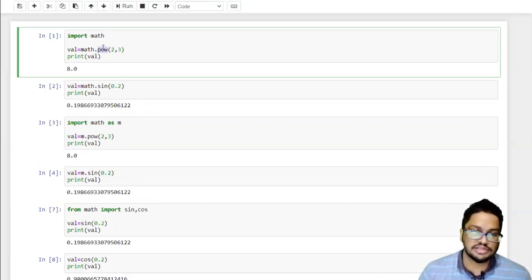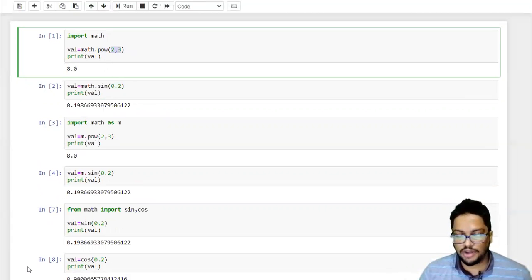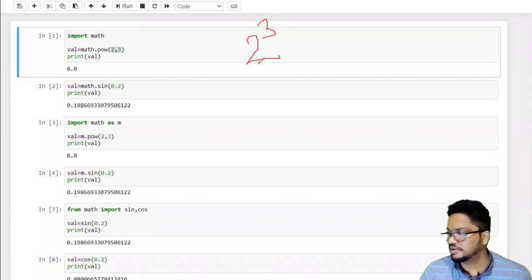Here, for example, we have something called math.pow in the math module, which can be used to get the power. We can pass two parameters like 2 and 3, and it will give you the result. Simply, it's giving 2 to the power 3, right?